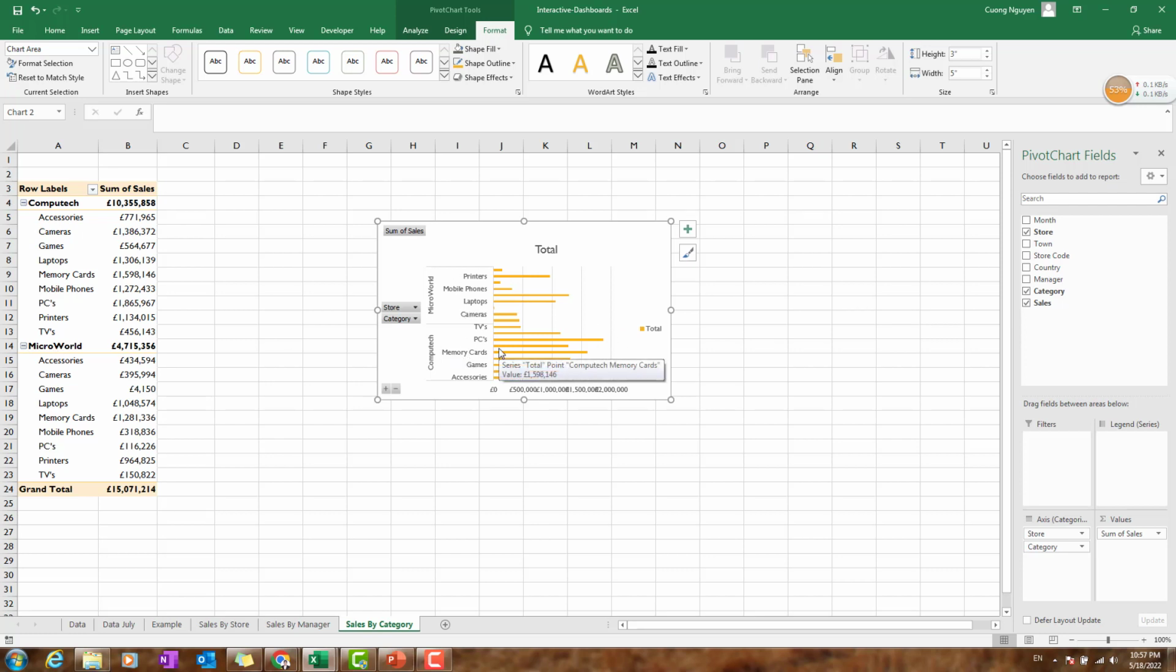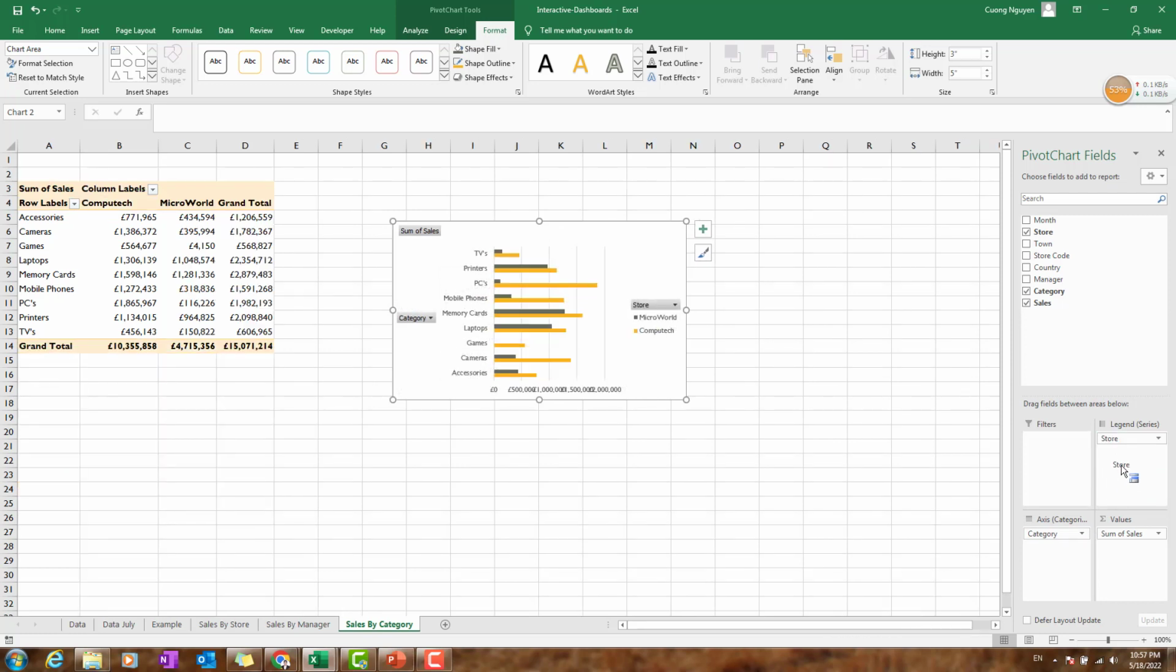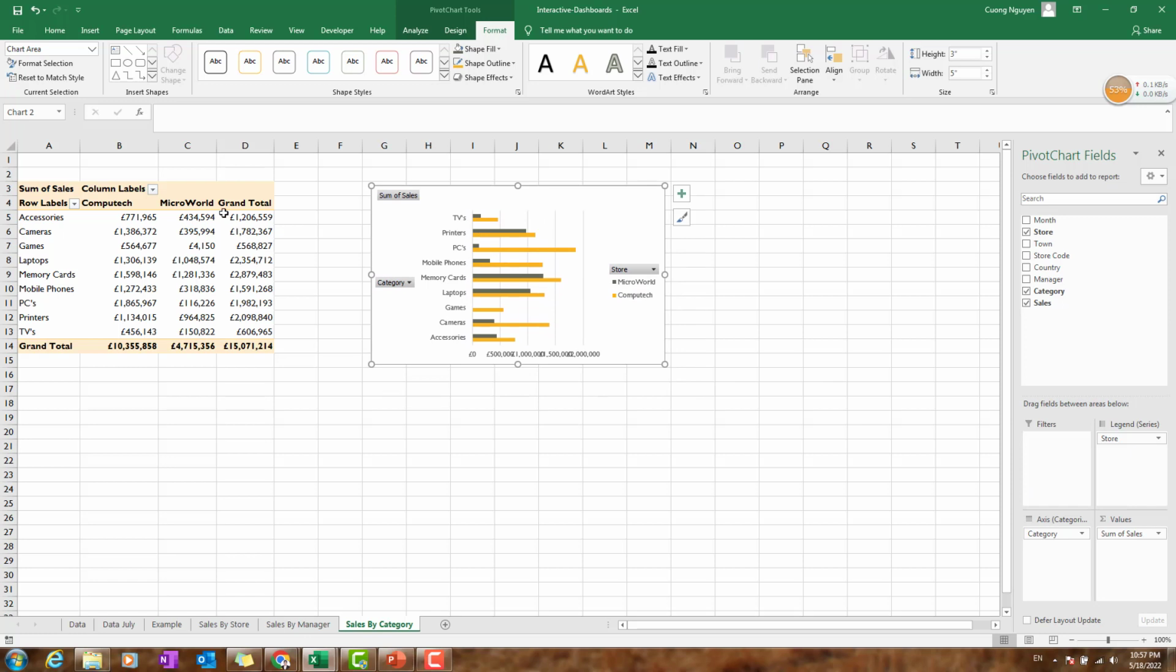You can see right here how Compute Tech compares to Micro work. However, it's not really making sense, and I want to put the bars next to each other for the comparison of how they're doing. If I do it this way, it's not very good. So how can I do it? I put the store into the legend. Alright, so it makes much more sense, right?